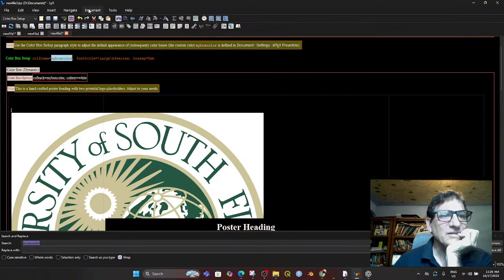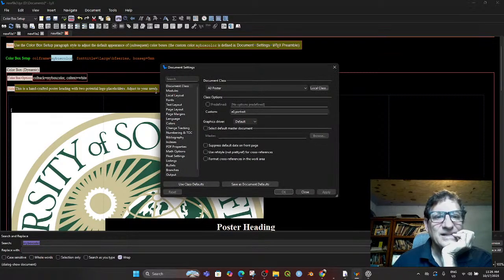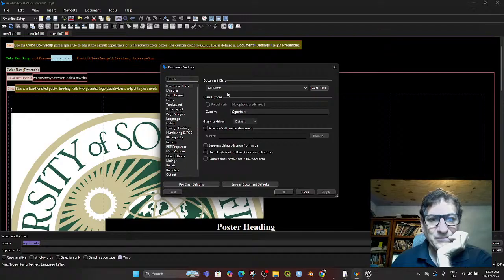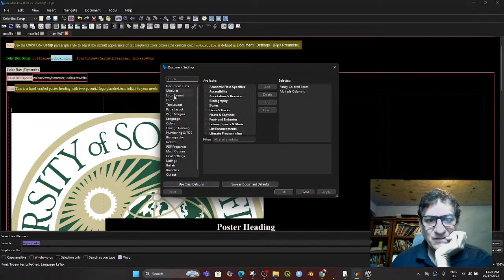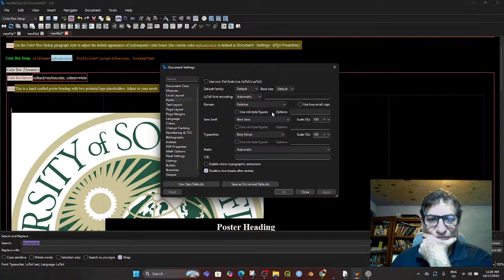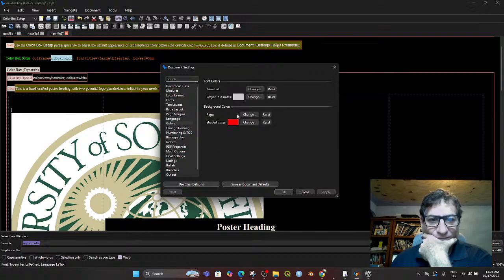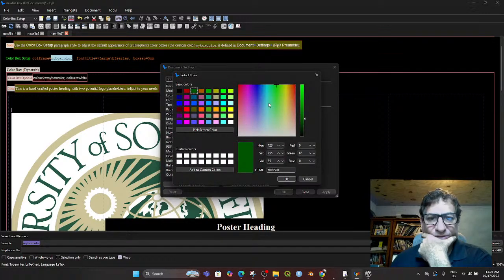LaTeX preamble. So document settings, and then preamble. Where's the preamble? I don't see any preamble. Document class. I don't see document class, modules. It's supposed to be under some preamble. Local layout, default family, page layout, colors. Shaded boxes. So here you change it to green.